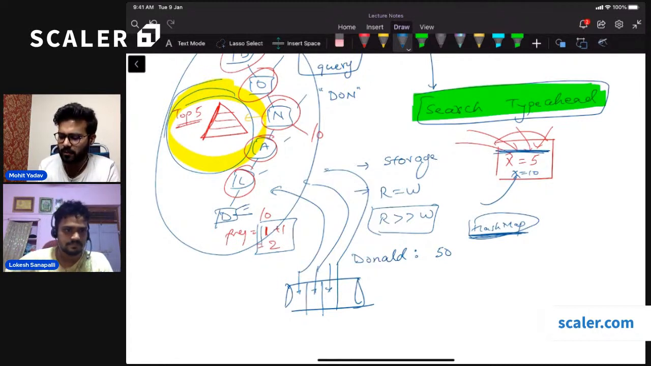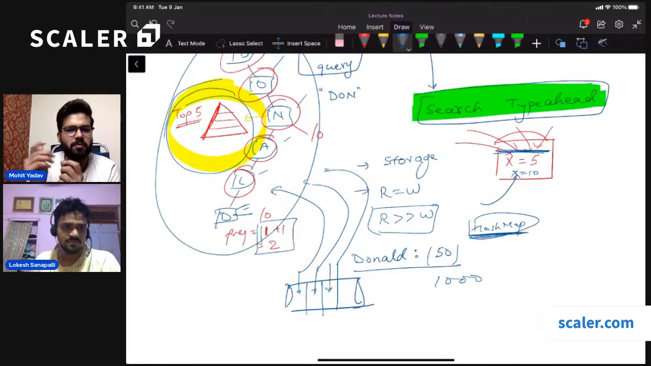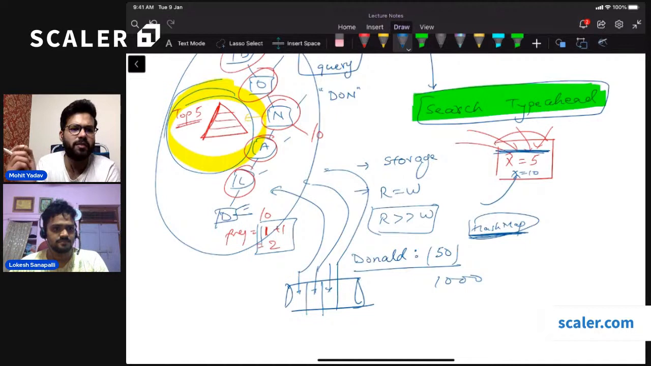The criteria could be that we only update once my frequency reaches beyond 1,000. And 1,000 for a billion, if I consider a billion search queries, is a very, very small number, right? So I can afford to have an error margin of 1,000. It need not be a very accurate margin as well.